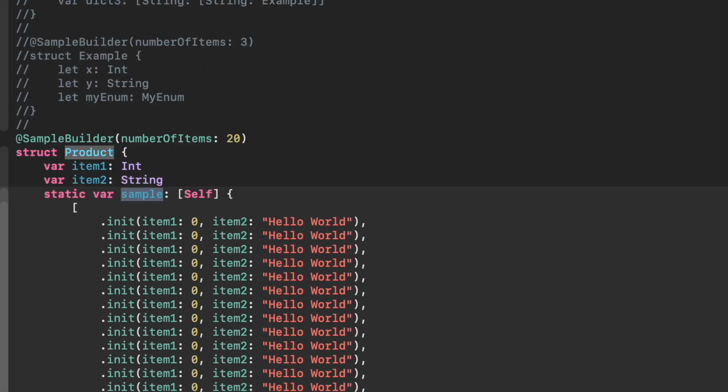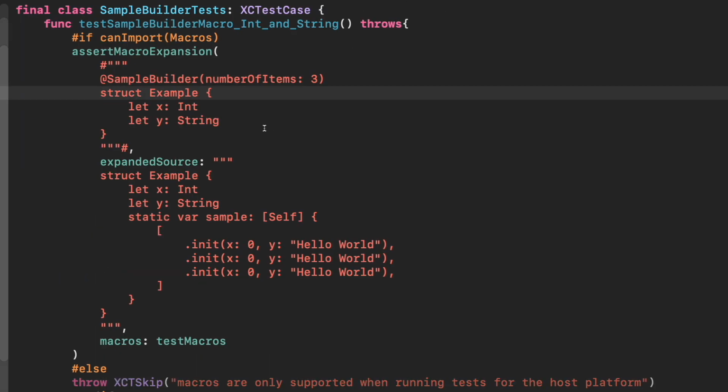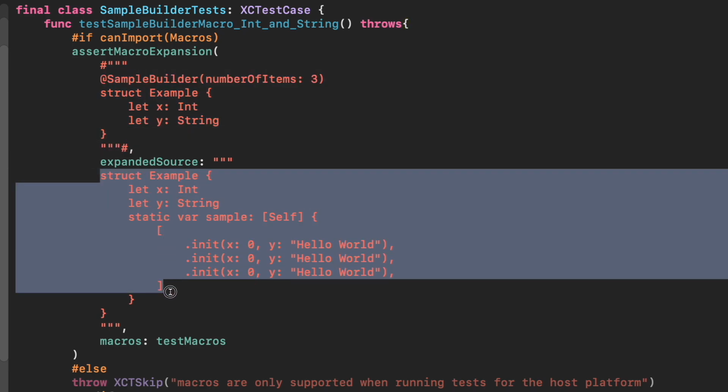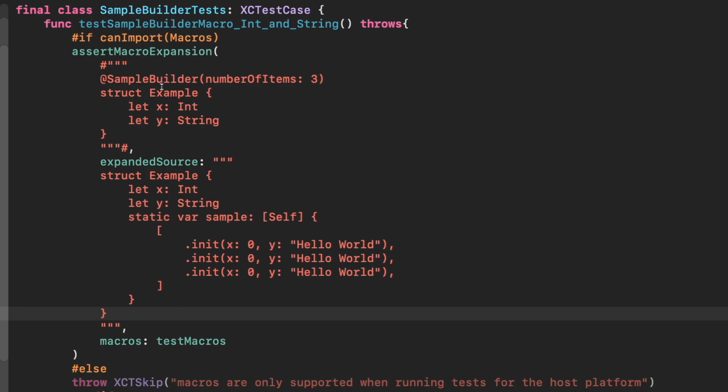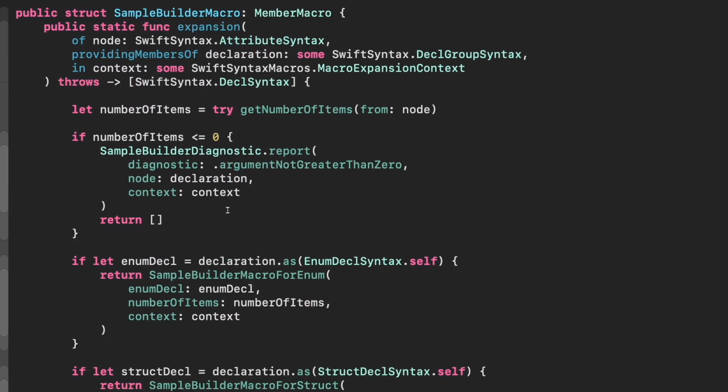Instead of just writing this one by one, this Swift macro sample builder will generate that for you. But in order to make this, I had to use a TDD approach. So for example, here I have this test and I'm expecting this expansion. One of the things that I have to do is go back to the implementation of this macro.